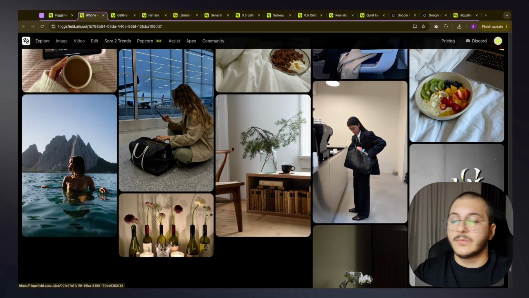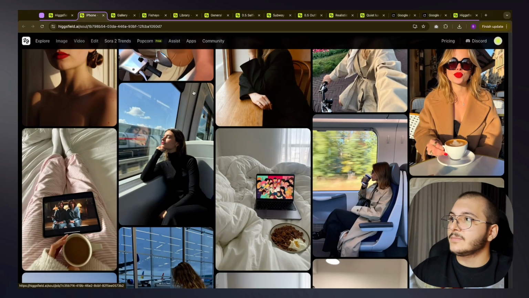It's a great filter, it's a great style when you want to get user-generated content, UGC kind of content. Or maybe you are creating a fake influencer with an AI, and this would work well in that regard.